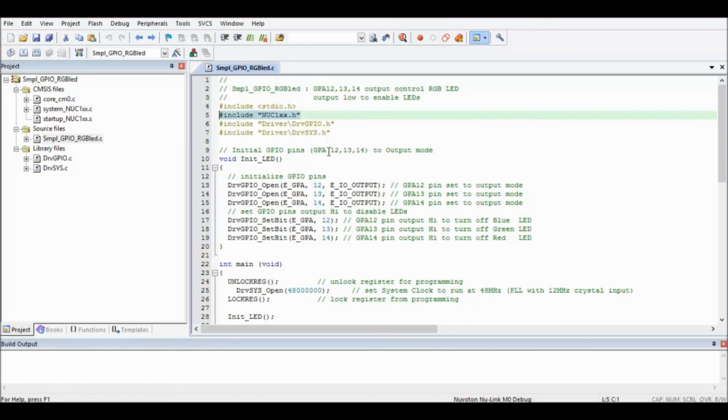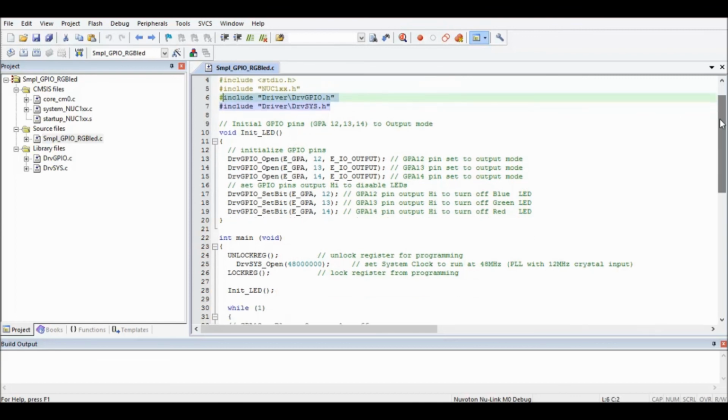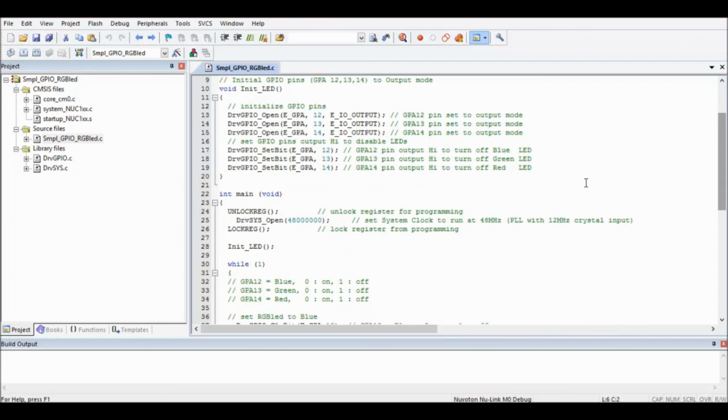It's a device specific header file and peripheral specific header file we included. Next, come to the main code. Here we set the system clock frequency to run at 48 MHz using the function called DrvSYS_Open.